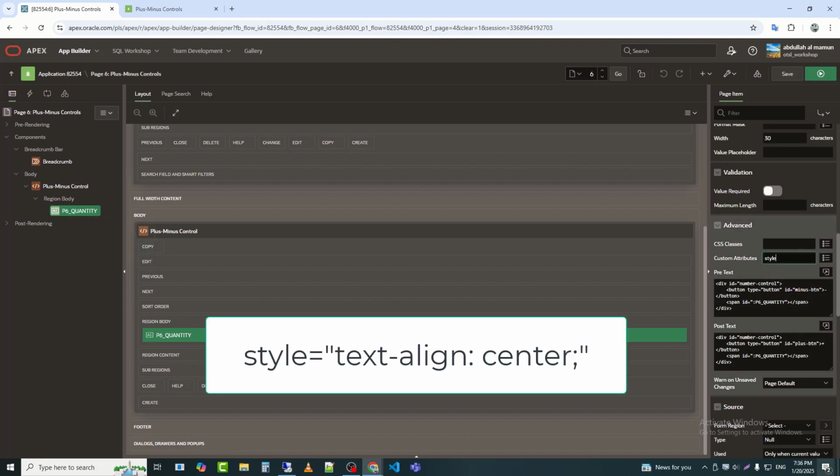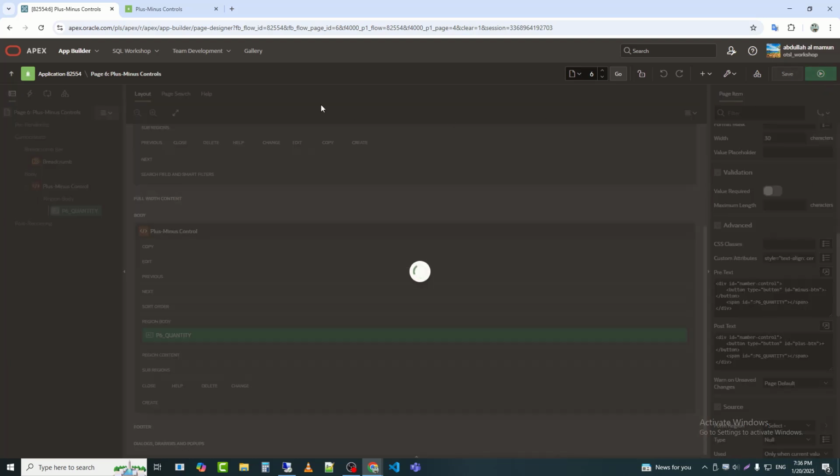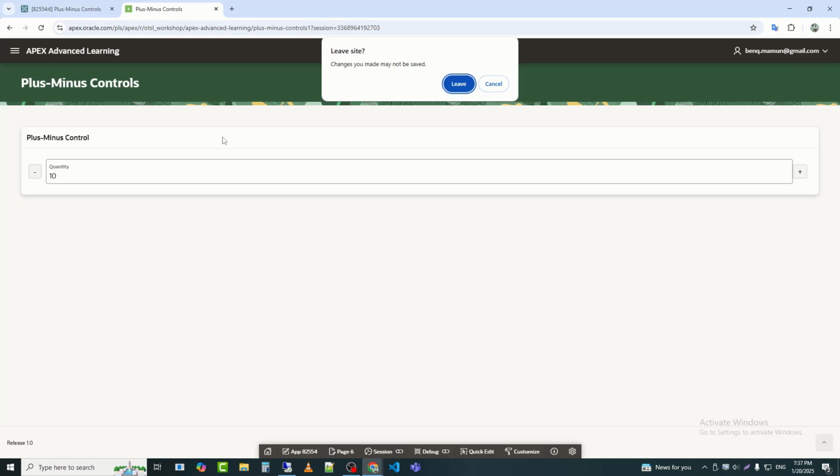The Style attribute allows you to apply inline CSS directly to an HTML element. The Text Align property is a CSS property used to define the horizontal alignment of text or inline content within an element. It can take values such as left, right, center, or justify.